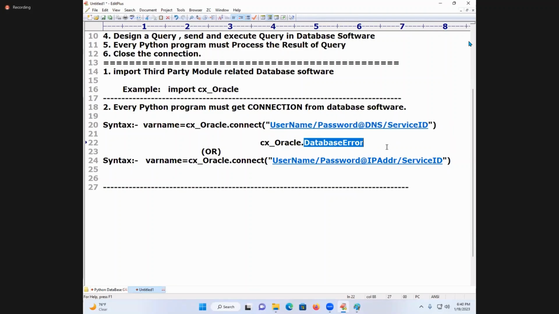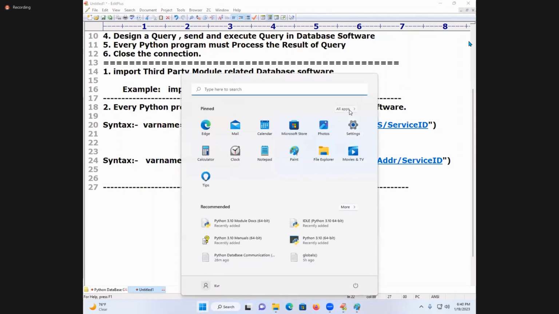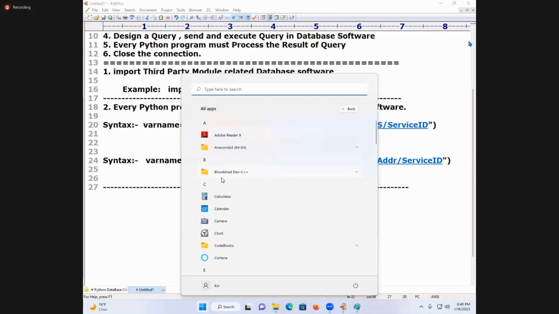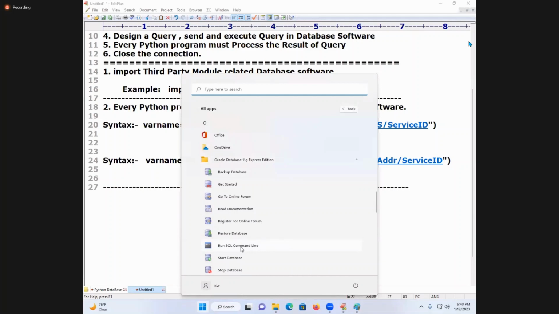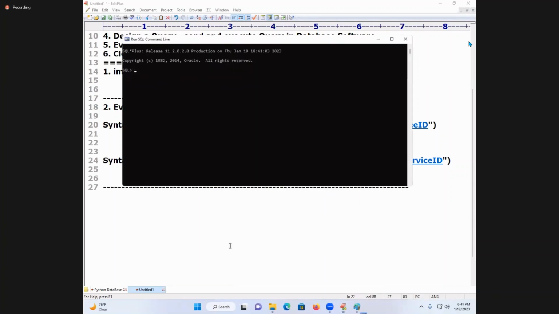Let me go to Oracle here, students. First time I am going to Oracle here. I have Oracle installed in my system: Oracle Database 11g Express Edition. In that there is a Run SQL Command Line. You need to install the Oracle software, students. Run SQL Command Line is opening.